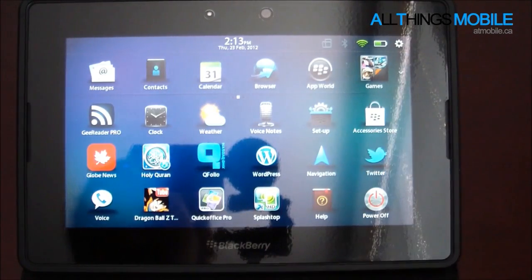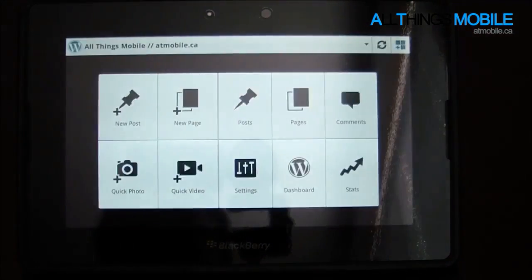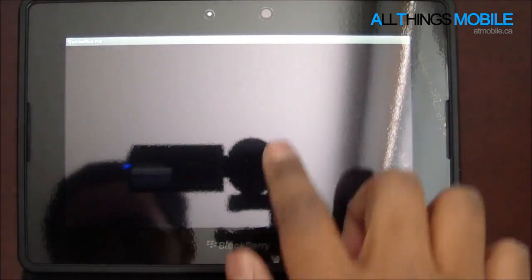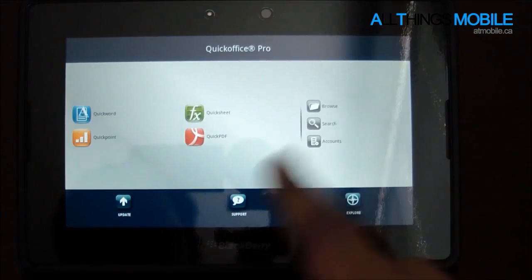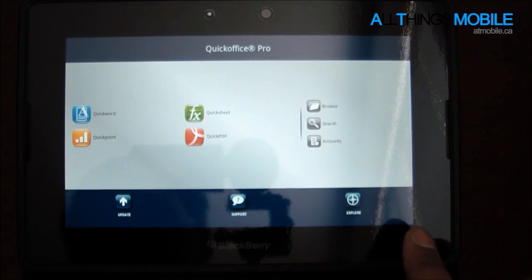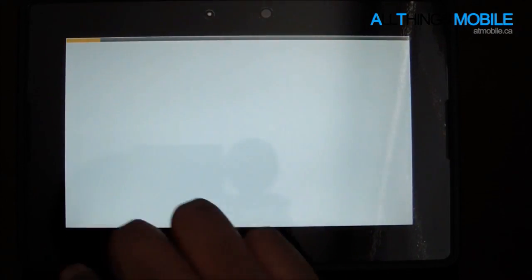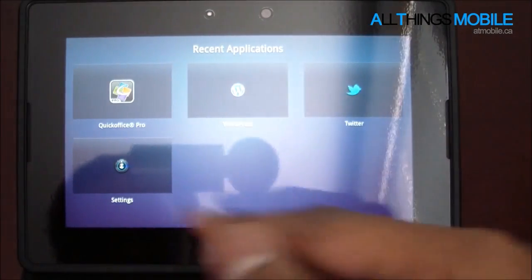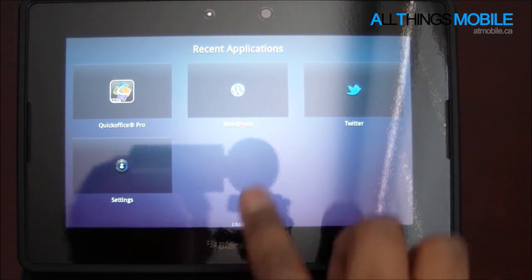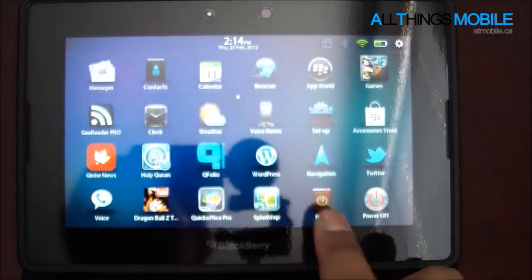So WordPress, let's open up WordPress. Let's open up, I don't know, Quick Office. That's a nice application. So it also goes into this. You can actually multitask with them by going to the recent applications. So I mean, it works pretty well.